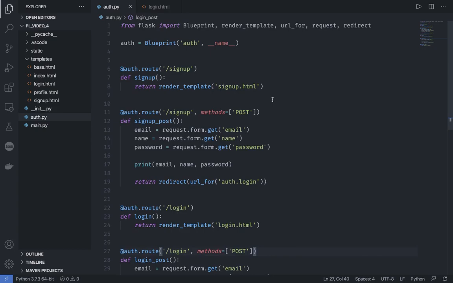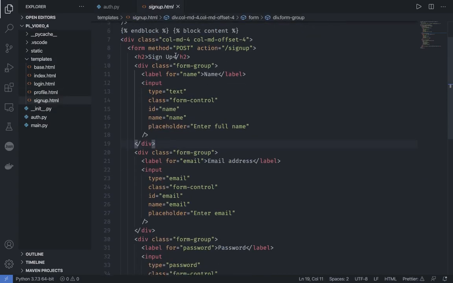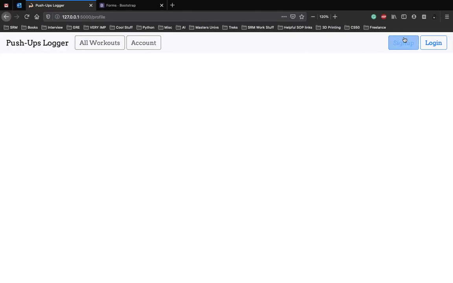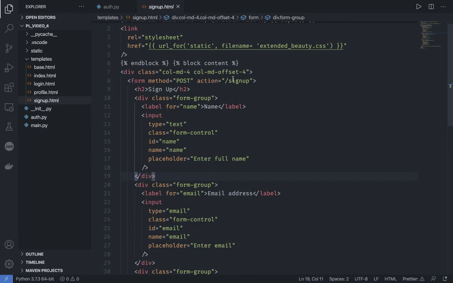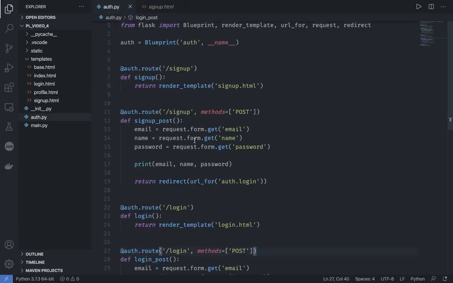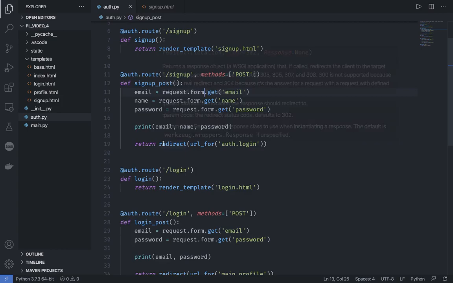To reiterate what we have done here, let's go to the sign up page again and see what just happened. We use the form to input some data from the user. Then that data is sent back to the sign up route in a post format, and in the post function we get that email and everything back from the user. We print them, or store them in a database in the next video, and then we redirect the user back to the login page because they have signed up now.